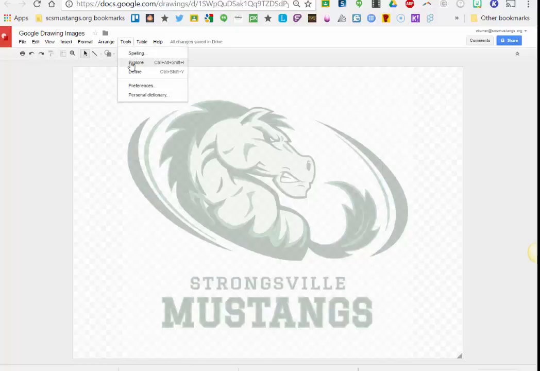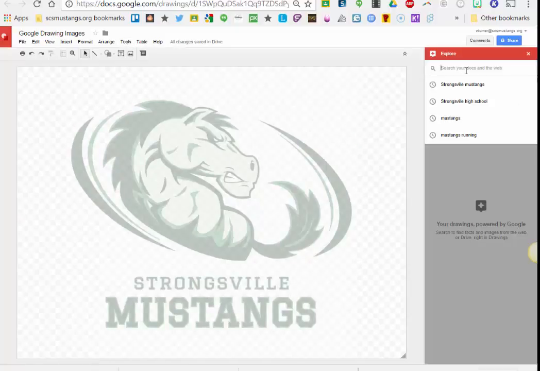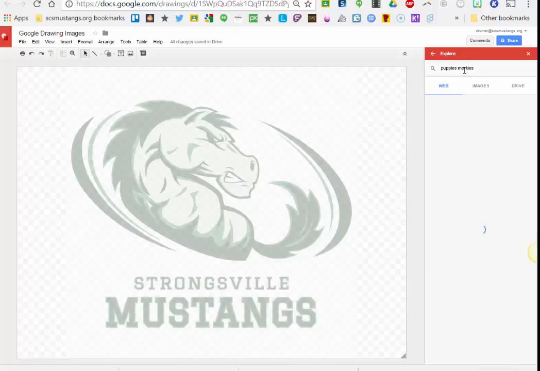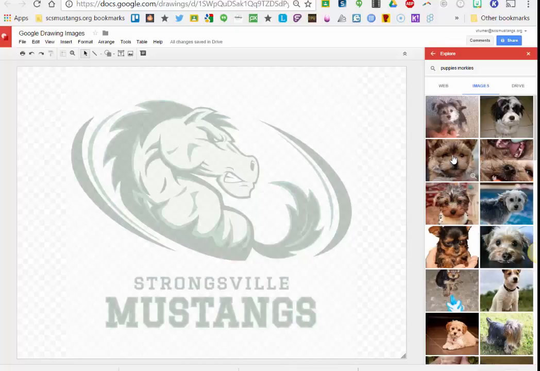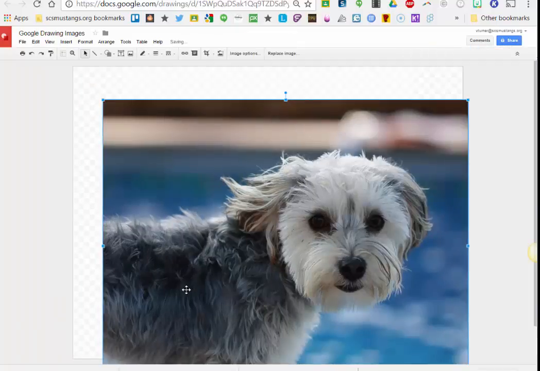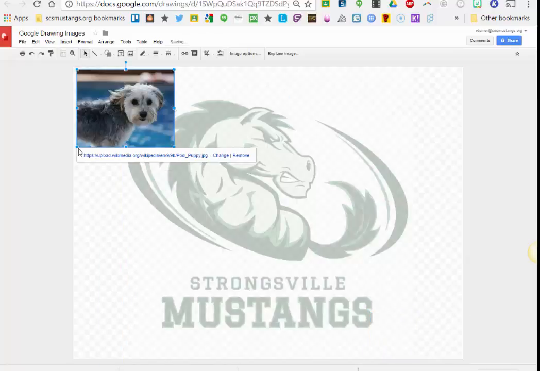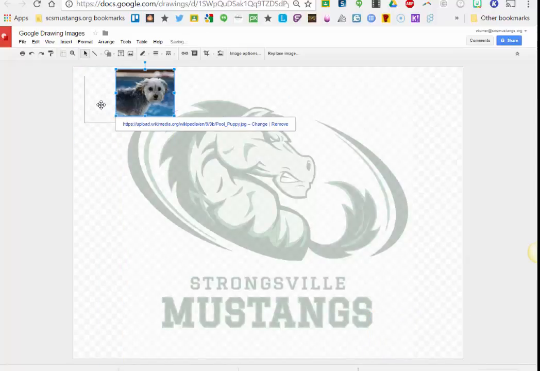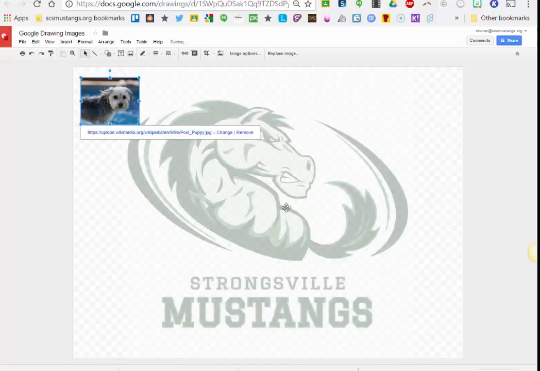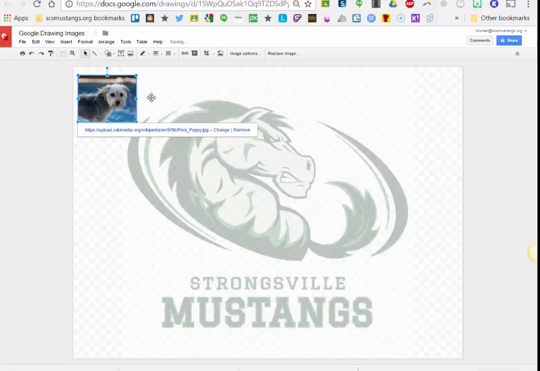If I am under Tools, I can go to Explore, and if I want to jump on the web and find some other images, I'm going to find puppies as an example, and I'm going to go to Images. So if I pick this little picture right here and drag it over, I'm going to have to resize by grabbing the corner and drag that up. So you can have something maybe on a letterhead that's transparent, then you can have another picture up in the corner.